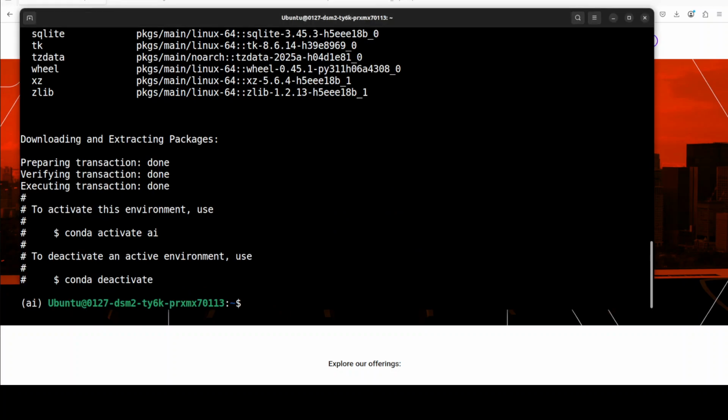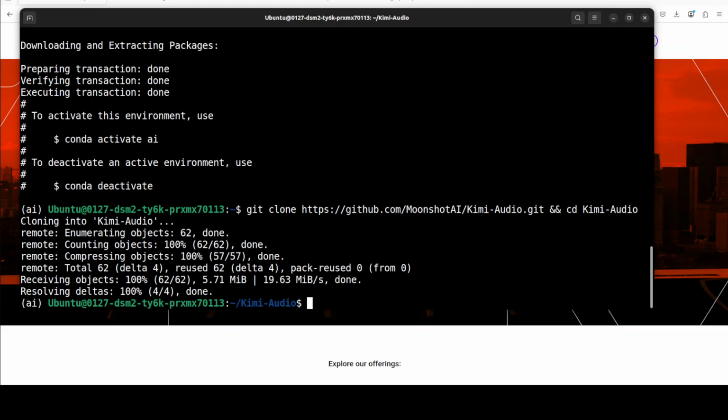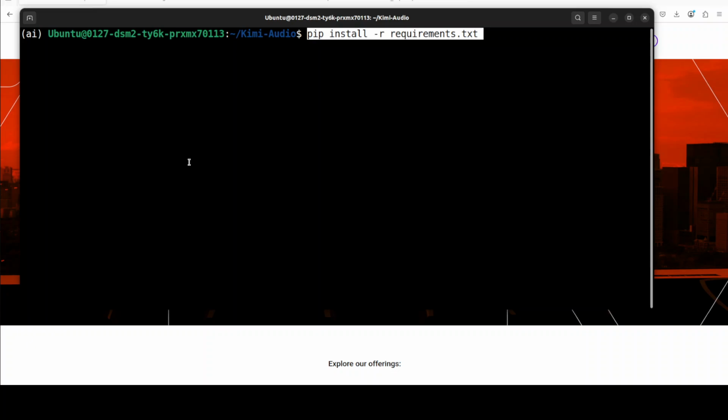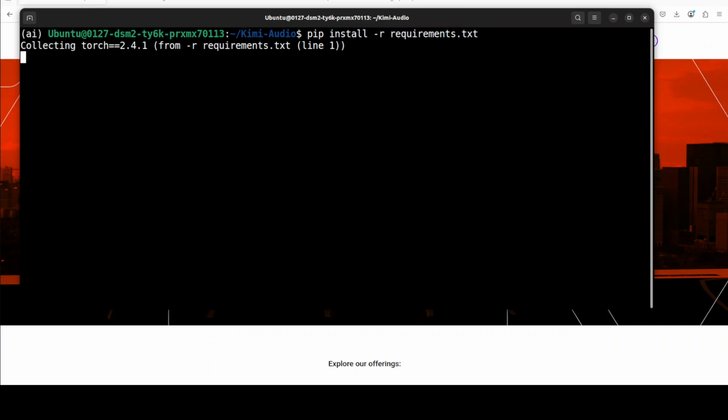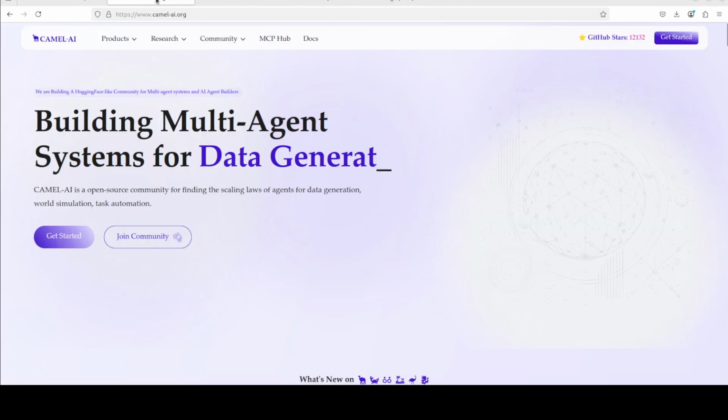Now, in the next step, I'm going to git clone the repo of this Kimi-Audio and I will drop the link to it in the video's description. Once you are there, we need to install all the prerequisites. And for that you only need to run this requirements.txt. This is going to take a couple of minutes as it installs a lot of stuff.